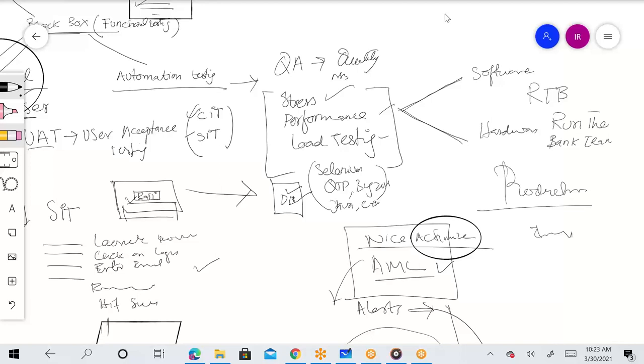Overall, in most organizations, there are tools. Every testing team member is going to have access to that, and they are going to simply report everything there.